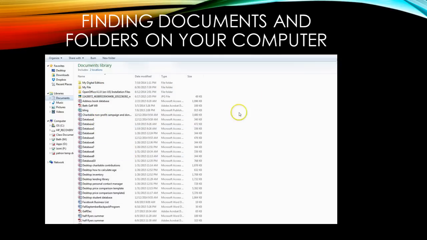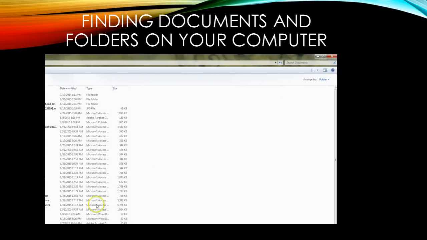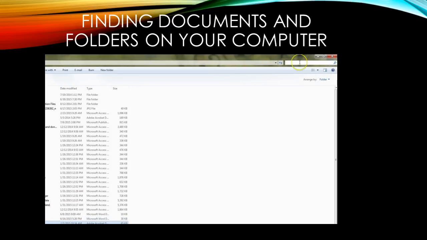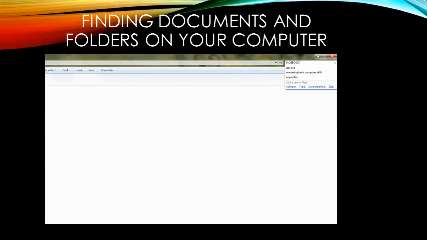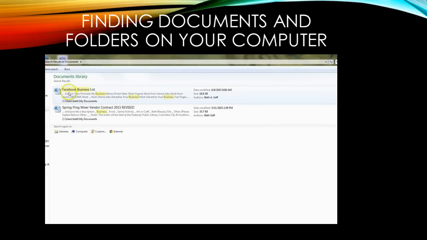So for instance, if I am looking for some type of document, I may want to search up here where it says search documents, and that's up here in the upper right hand corner. So if I'm looking for my Facebook business list, let's say that I'm doing that and I'm not typing out very well, but you can clearly see that it pulled up my Facebook business list or anything that has those words in it.